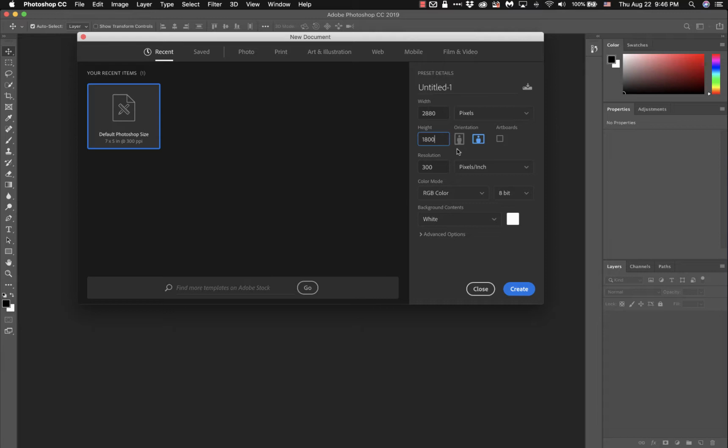You can manually change the orientation by clicking on the button here, clicking on each button. If you notice, watch the width and height as I click on the other button. They swap, right? So you can swap orientation either by typing in a number, this will automatically change, or you can click on this button to change the orientation. Don't worry about artboards, we won't be using this for Photoshop.